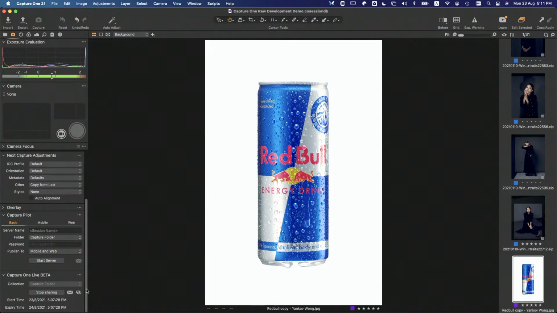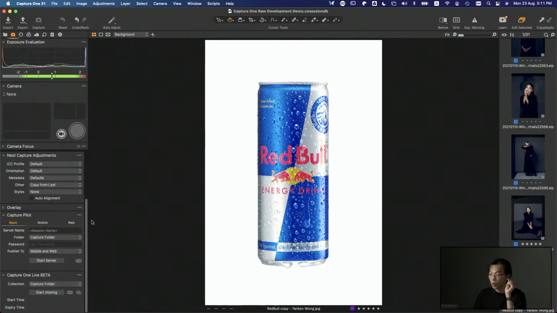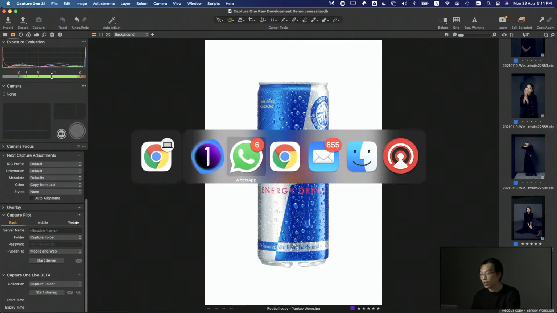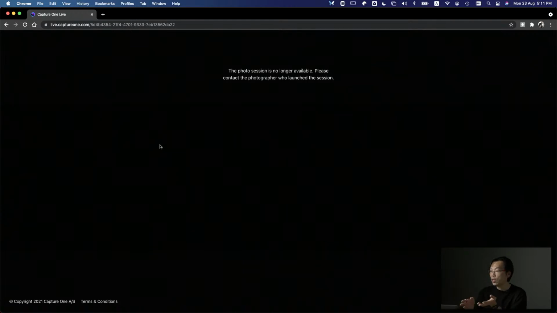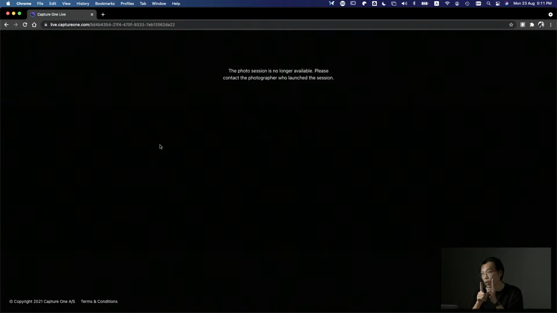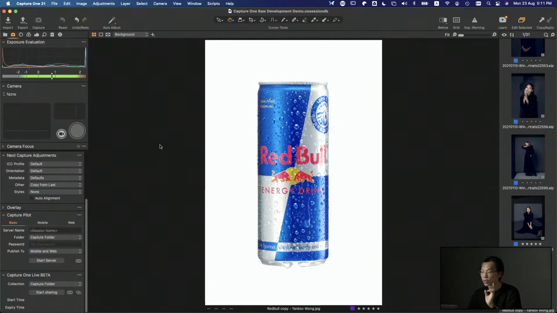Okay, let's go back into the Capture One section and let's take a look. Now, here you can see that you can stop sharing, right? Now I click stop sharing. When I click stop sharing, I can then go back to the link that we have on Capture One Live. You see, the photo section is no longer available, right? But if I do something else, let's go back to Capture One.